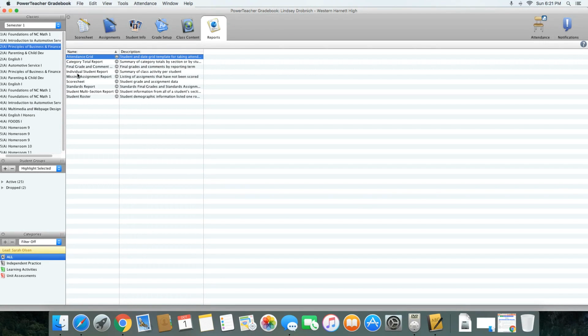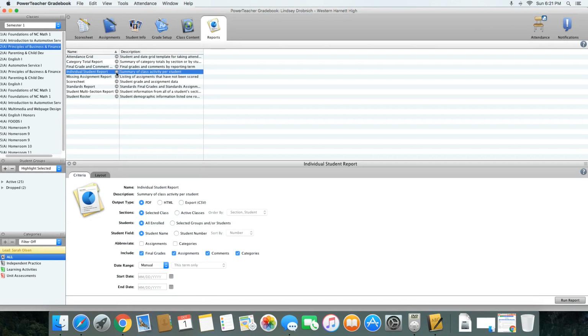The one that we need for today is the individual student report. So if you click on that little gray arrow, you'll get this menu to pop up. And we are going to leave all of the settings exactly the way they are, except for the date range. The date range, we're going to choose whichever grading period we happen to be in. So for this one, I'm going to choose T1.